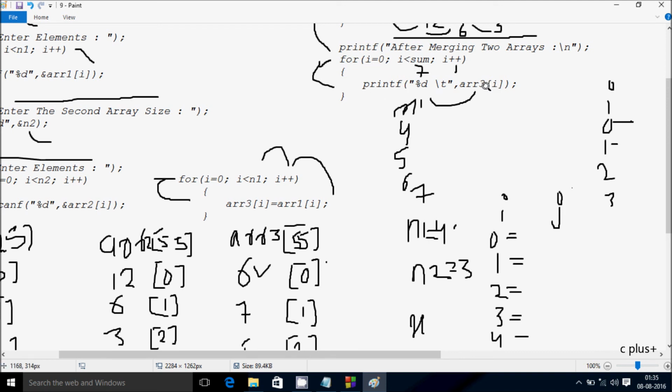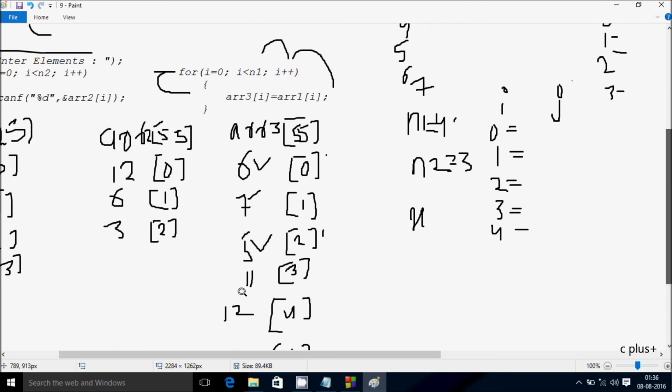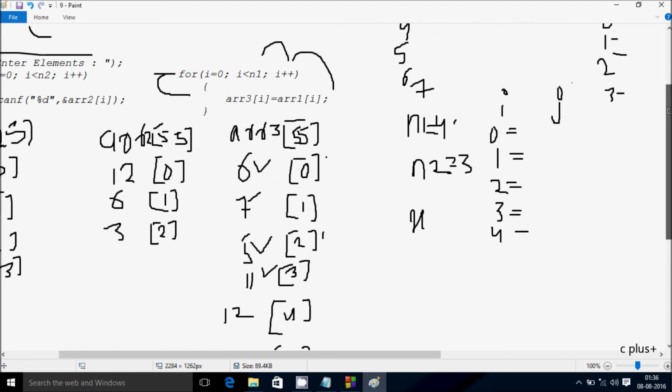So this time a3 of 1, 7 is there, 7 prints, and leave 8 character space. Hereafter I is now 2. Check the condition, 2 less than 7, condition is true, so that coincides. So here a3 of 2, 5 is there, so 5 prints. Hereafter increase the value of I. So I is 3 now. Check the condition, 3 less than 7, condition is true. So a3 of 3, 11 is there, so 11 prints and leave 8 character space.